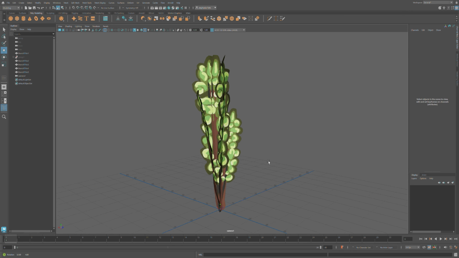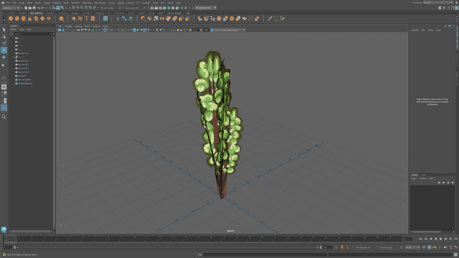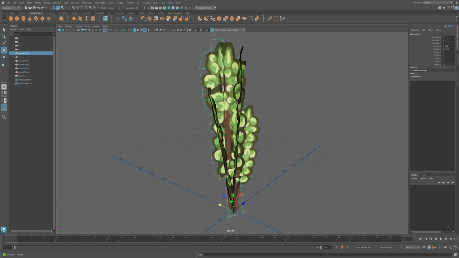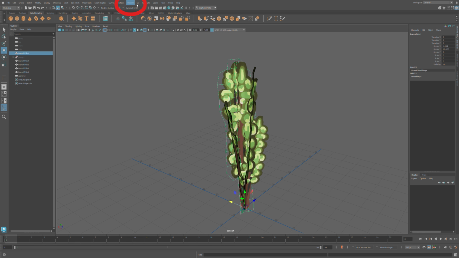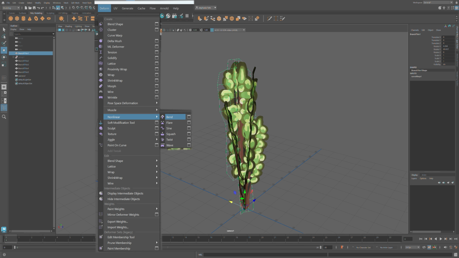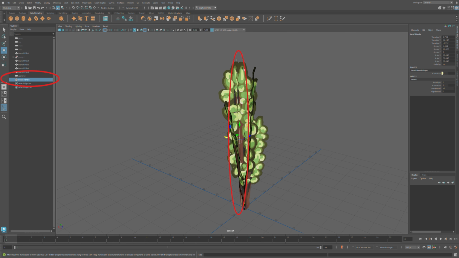Okay, so we want to break this up a little bit more to not make it look like it's just the duplicate of the same plane. Let's go up to the deform tab and under nonlinear, I'm going to choose bend. And so you can see we get this white line here. In the channel box under inputs in bend 1, we can adjust a curvature there. So I'm going to slide this up. And you can see it's slightly moving there. We just need to push it more manually. So I'm going to type in 30.